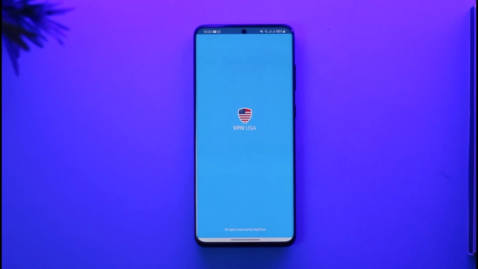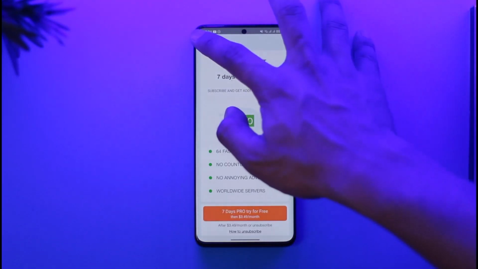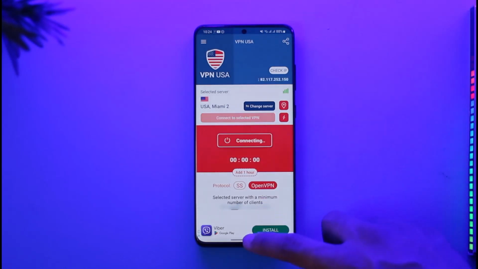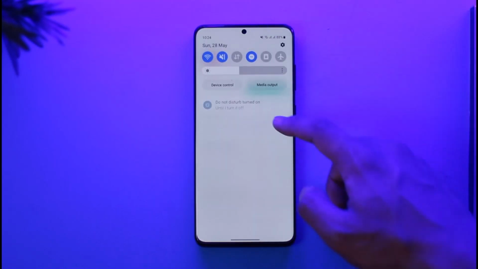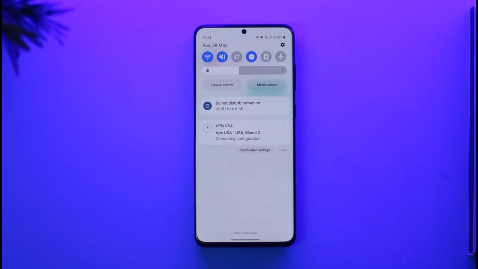Depending upon the country and the VPN app that you're trying to connect to, it may take a couple of seconds to load the application and deal with some ads, and you can tap the connect option. It will take some time to connect to the VPN, as you can find it over here. And then you'll be able to successfully change the region and watch those restricted shows. This way you can change the Netflix region on Android.